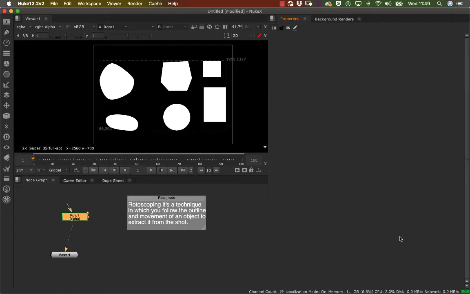Today we're going to be looking at rotoscoping. So what is rotoscoping? Rotoscoping is a technique in which you follow the outline and the movement of an object to extract the shot. Normally the tools are like the spline tool, and I will be going through all the tools in a minute. Basically, what it does is generate a matte that will be extracting the object from the scene.